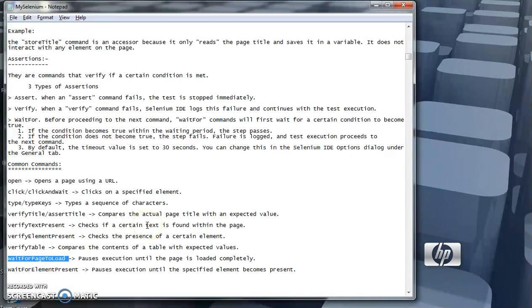This is all about the theory part, and in the next video I will explain manually how to execute and how to record a test case using Selenium IDE.